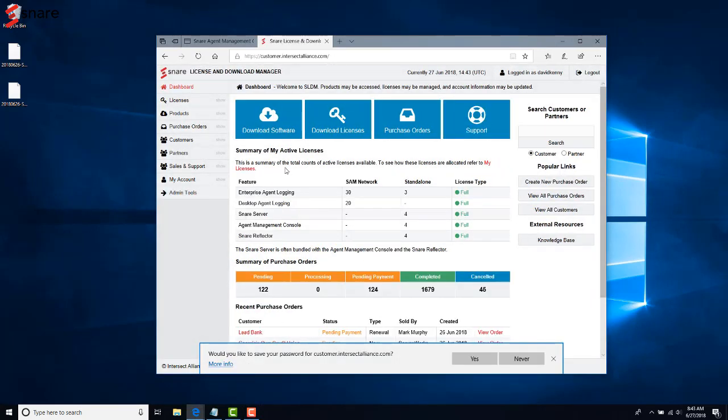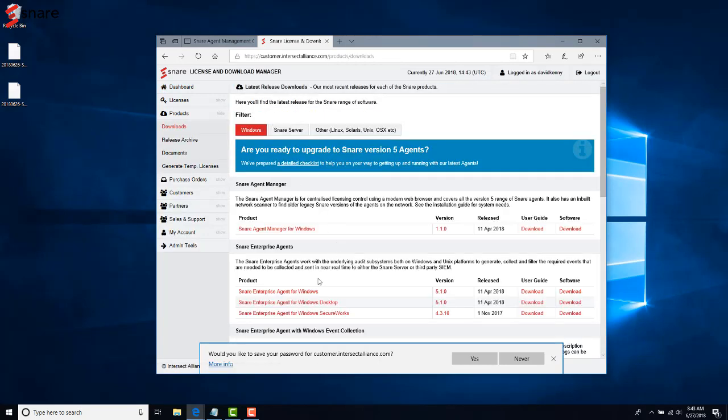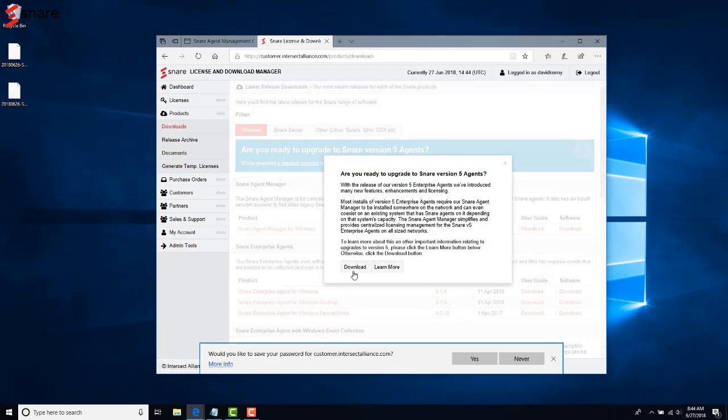Once in the portal here, we can just click on Download Software and look for the installer that we're going to install, which is the Snare Enterprise Agent for Windows. We're currently at version 5.10, and we can just click on the download link to download the software.